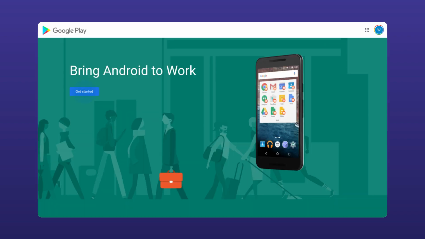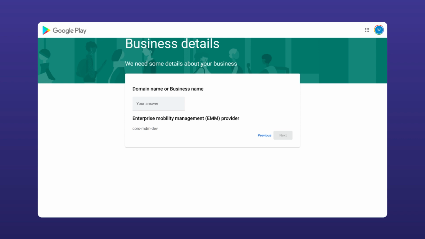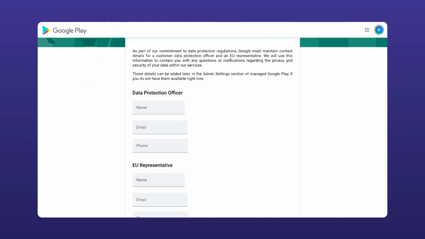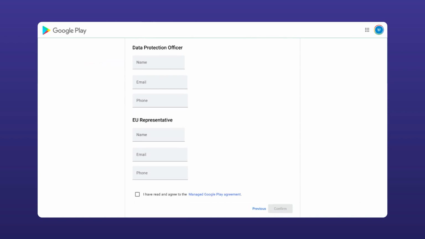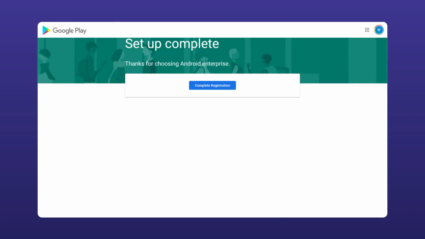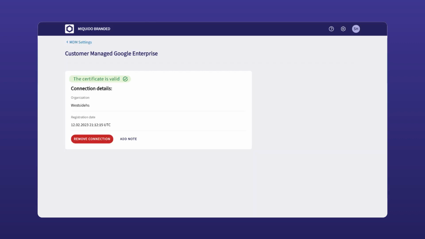Select Get Started. From the Business Details display, enter the name of your domain and select Next. From the next step, optionally enter your contact details, then check the box at the bottom to agree to the Google conditions and select Confirm. Finally, from the Setup Complete step, click Complete Registration. You are redirected to the console where you can now view certificate details.